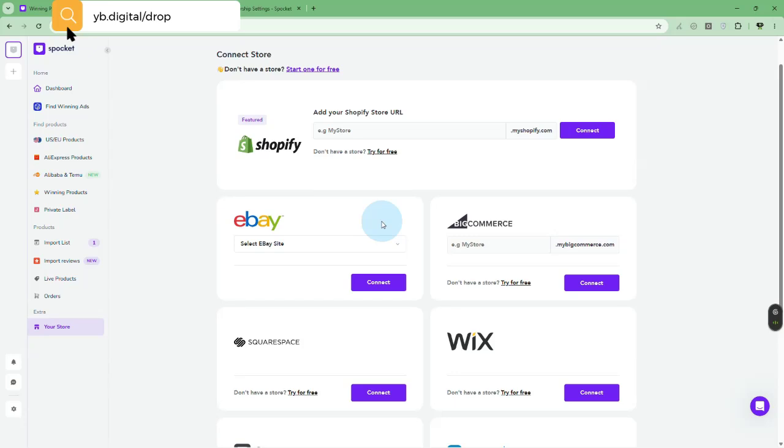In the end, it's simply about finding the products that work, pushing them to your online store, and then all that's left is to sell them. And of course, finding what works for you is the key part.